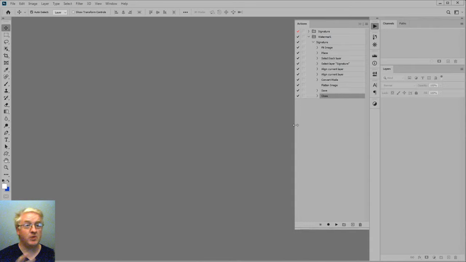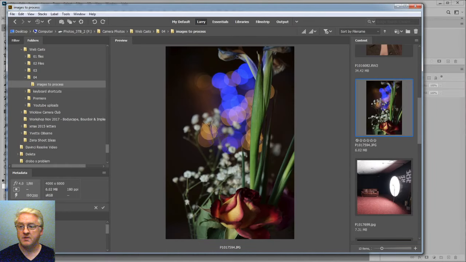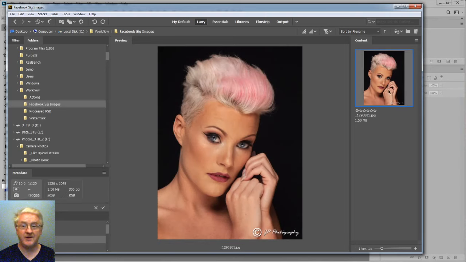So to test it, what you do is this. If we go and have a look at that particular folder, Facebook signature images, we can see it's in there. The size is 2048 by 2048, or sorry, 2048 high. So it's resized properly. The signature went in, nice and happy in the corner. Happy days. Okay? And it's a JPEG.